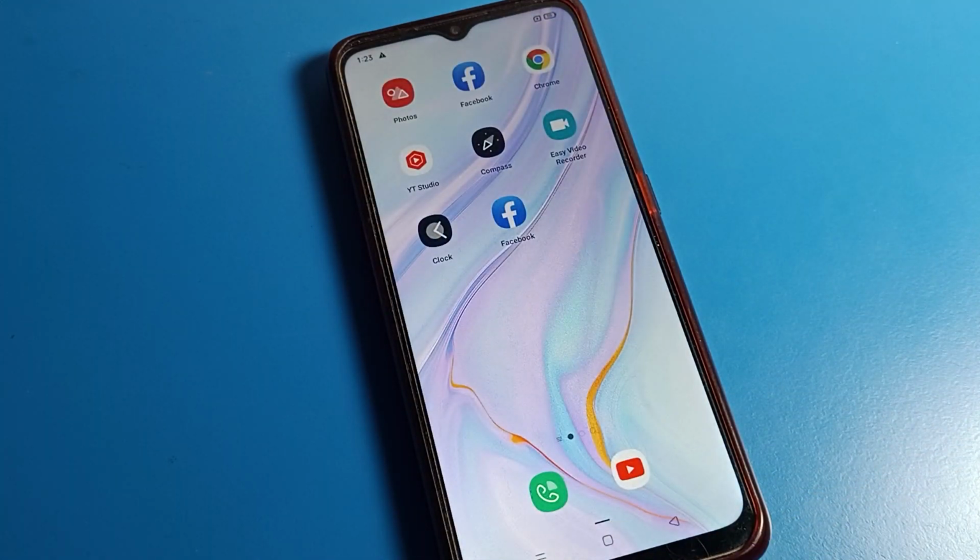So that is how we can turn on and use vibrate on touch on an Oppo phone device.